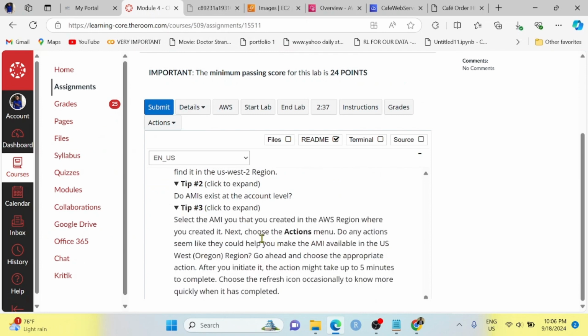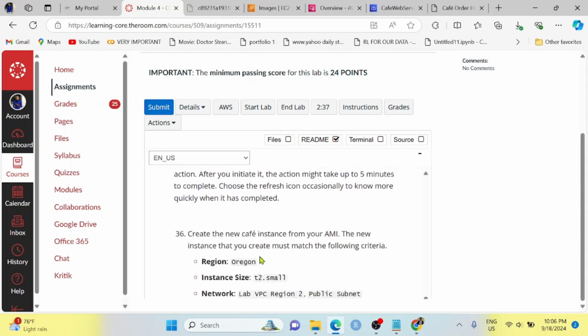Let's look at tip 3. Select the AMI you created in the AWS region where you created it. Next, choose the Actions menu. Do any of the actions, like, okay, so this is what we just did, right? Copy it to the Oregon region. All right. So create the new Cafe instance from your AMI. The new instance that you create must match the following criteria.